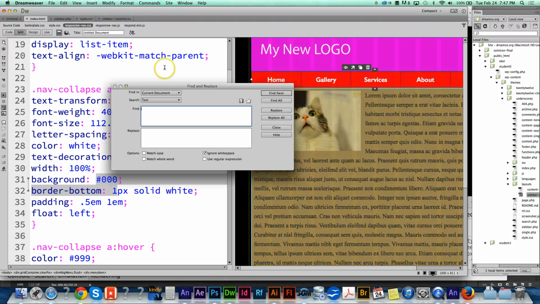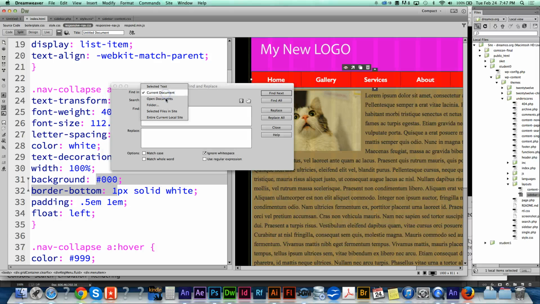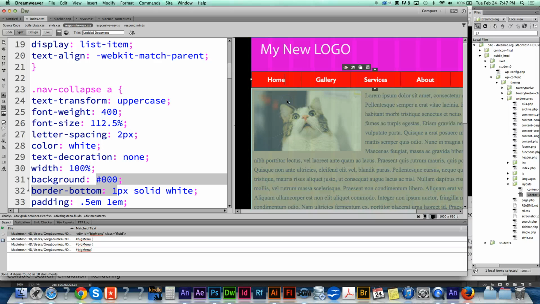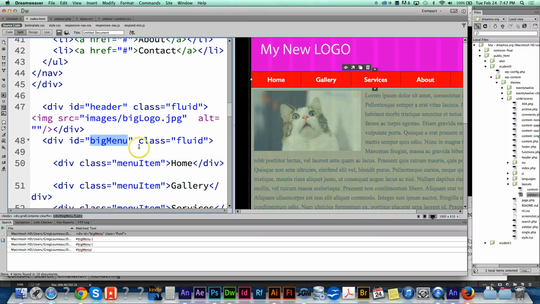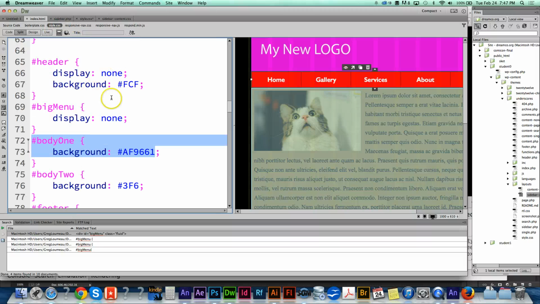Okay, so let's see where big menu is in our fancy world of things here. So if I do a Command F and look for big menu and search the source code of all open documents and do find all, let's see, I get big menu in my source code, class fluid. That's not really very helpful. Let's look on our style sheet here. Here's big menu. That's right above the body. Yeah, so it's on the actual HTML source code.